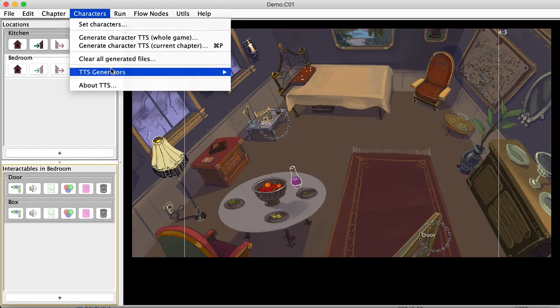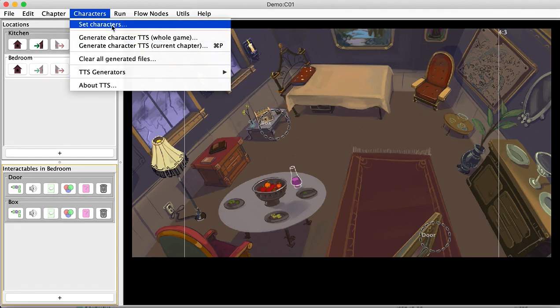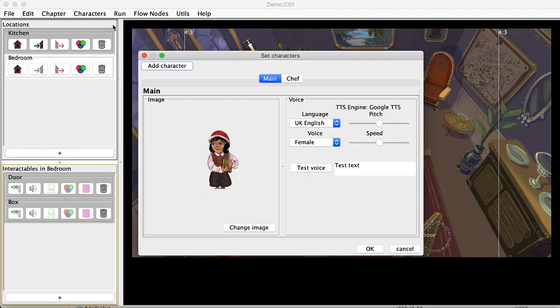Some things we haven't talked about is the text-to-speech generation, and that is handled in the characters menu here. And actually you can use different TTS systems. If you have a Mac, you can use the built-in OS X text-to-speech, which is quite good. On PC it's not as good, but there are at least 2 voices, I think. And you also have a Google TTS that we use now.